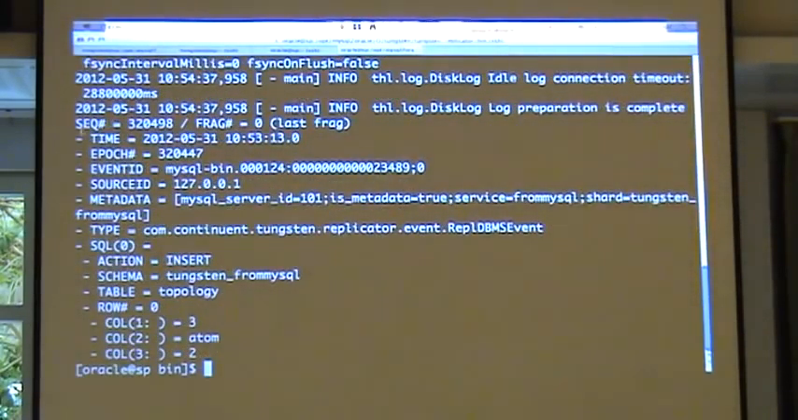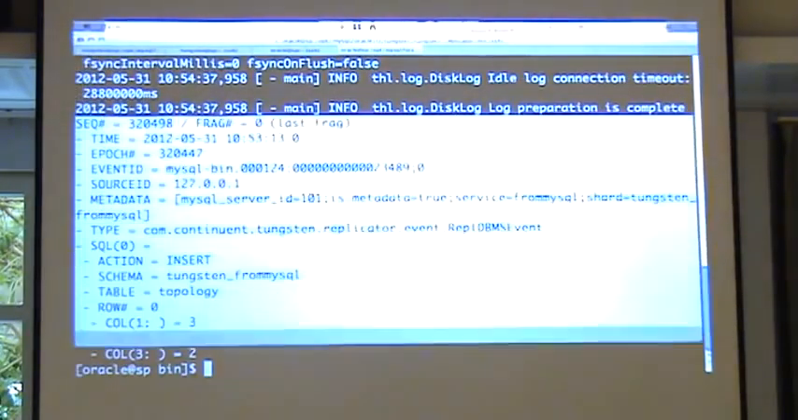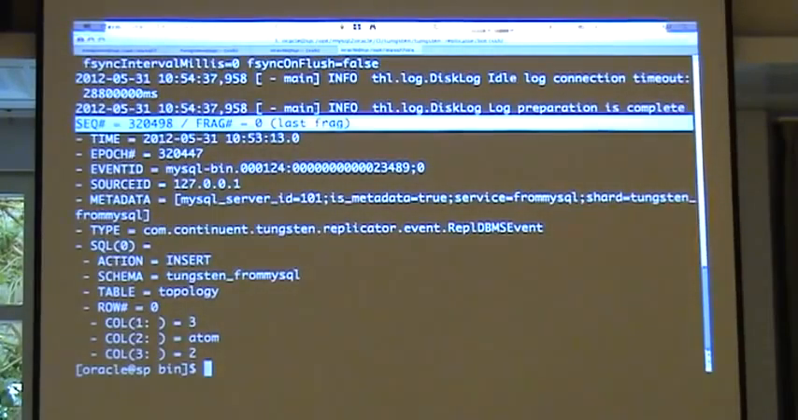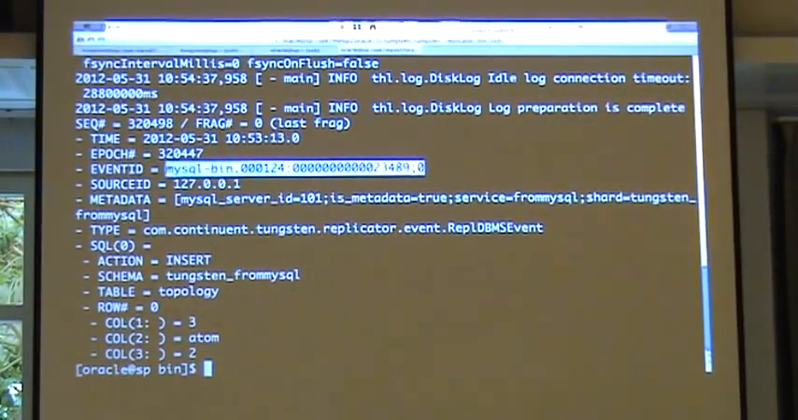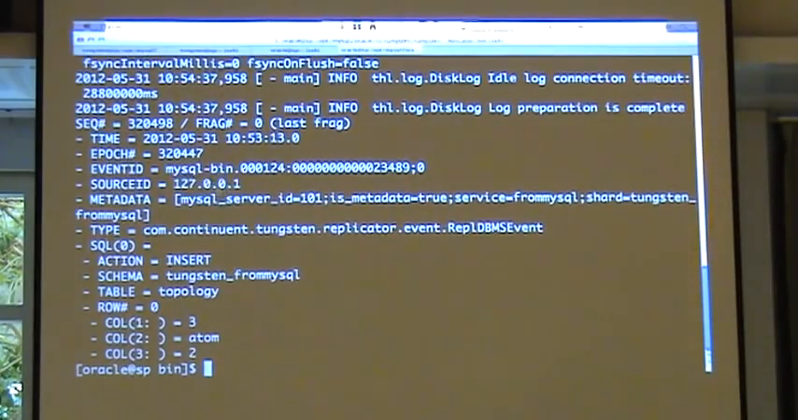Okay, here it is. So to make it easier, you can see that in this event, a lot of information is saved, like timestamp, event ID. So this corresponds to the MySQL binary log position, source, some metadata, and finally the type. So in this case, it is replication DBMS event. In the heartbeat case, it will be another type. But the most important thing is this section, which corresponds to a structure. This is a structure of that row change event.